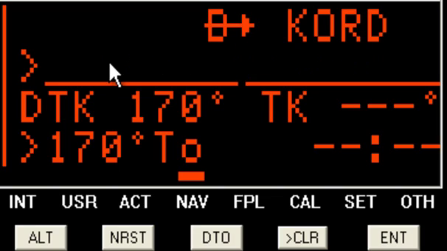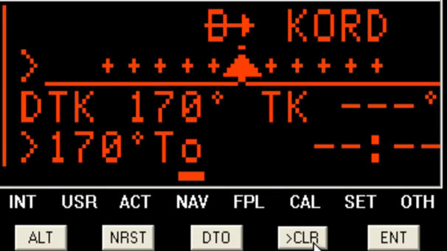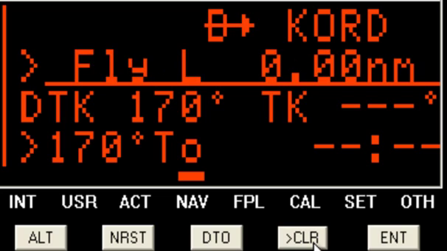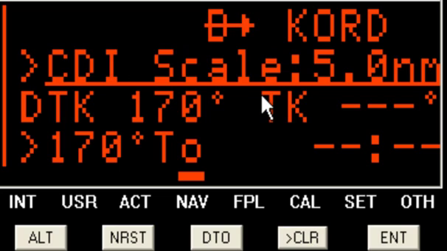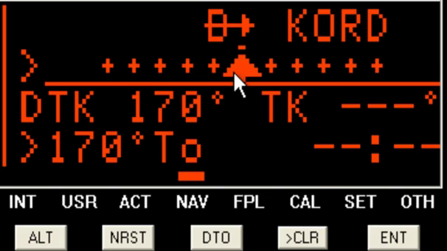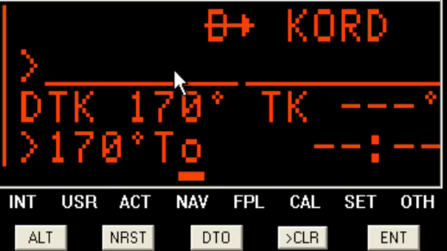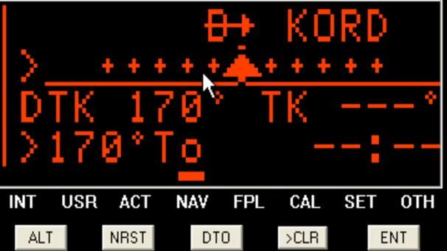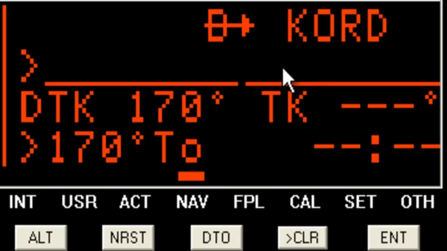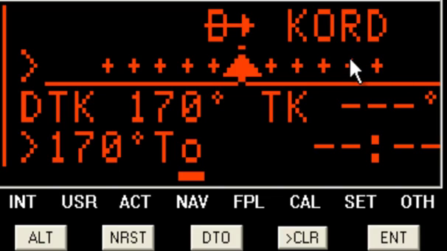How do I know that? If I go to clear again, I see the scale is 5 nautical miles. And what that means, between the arrowhead, the center of this CDI, all the way to the left is 5 miles. And since we have 5 dots, each dot is 1 mile. Same thing to the right of that. This, of course, changes as you go into an approach mode, but we'll talk about that later.